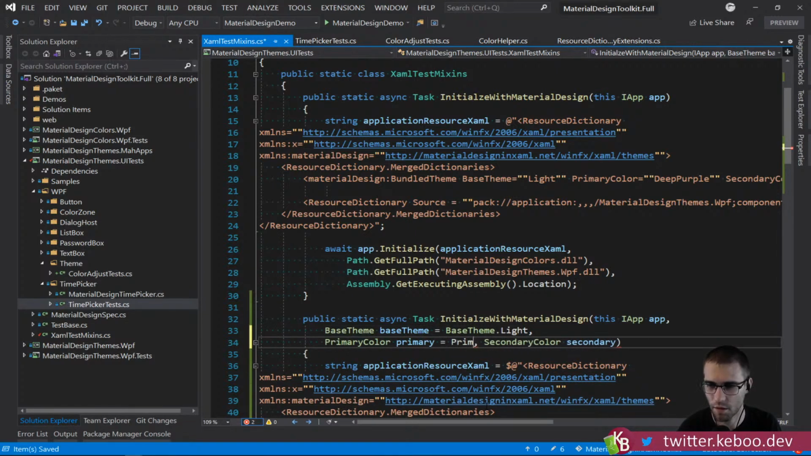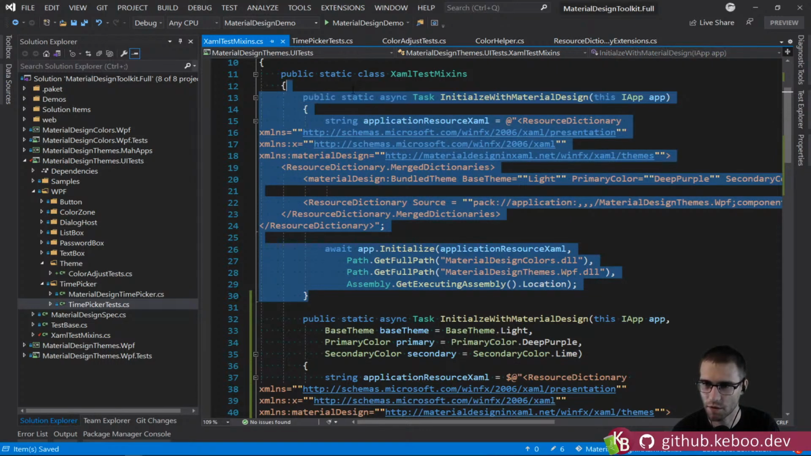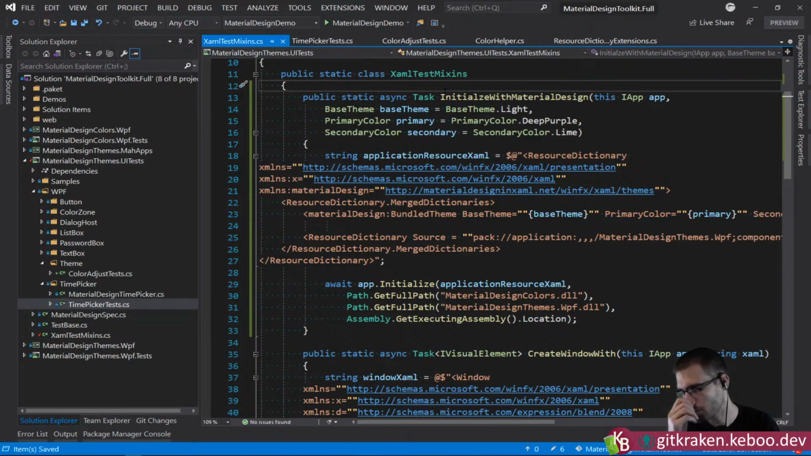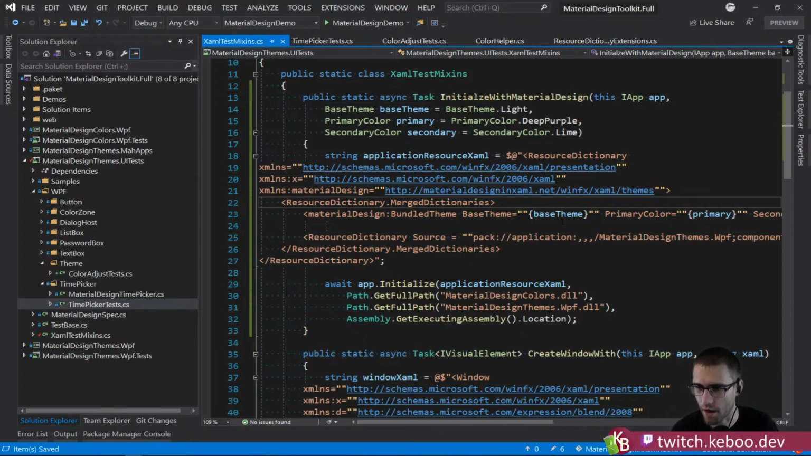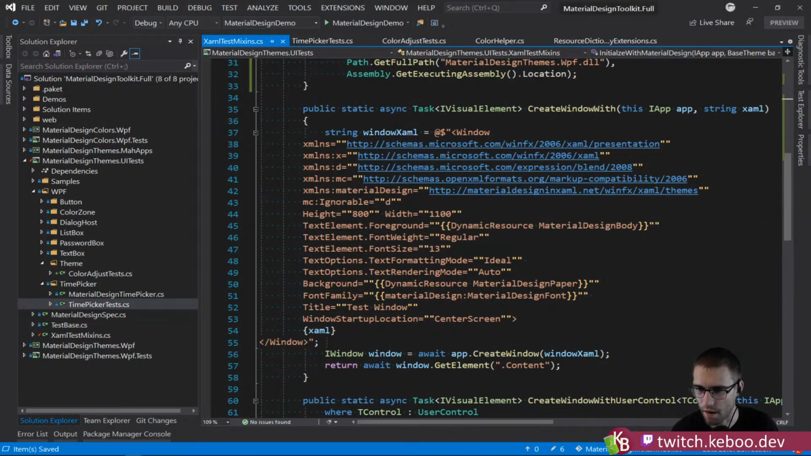Let's see. Primary color. It was deep purple. And then secondary gets lime. Yeah, in general, I favor overloads instead of optional arguments. But in this case, it's an extension method inside of a unit test that's only going to be consumed from within inside of here. It'll be fine. Okay, so that now gives me this. So that'll get me there.